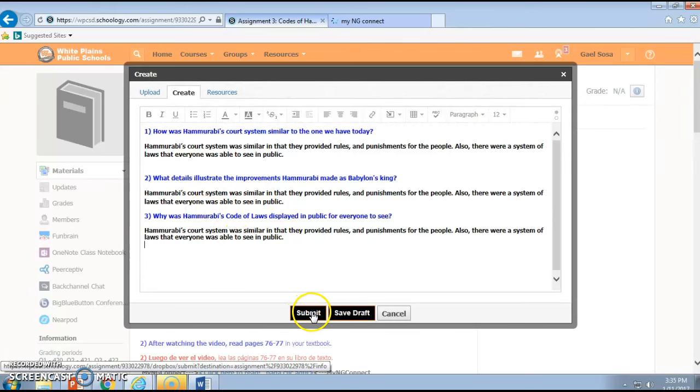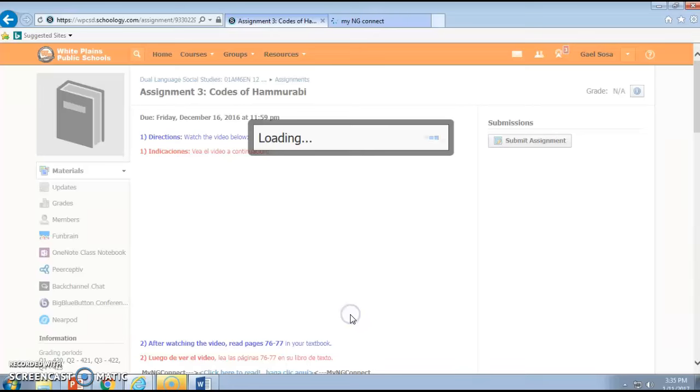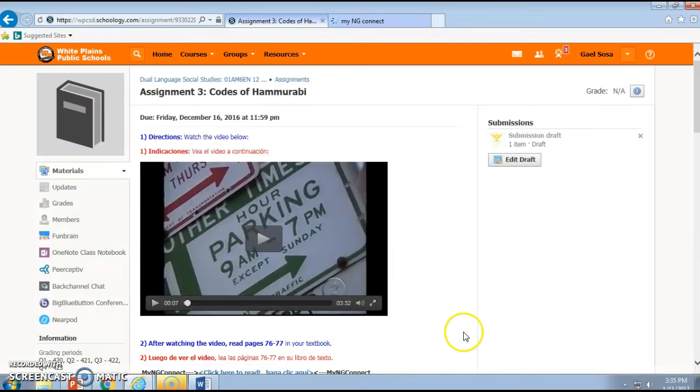And now I'm going to submit my work. Now let's imagine I wasn't finished with the work, I could have just saved that draft. And if I do, Mr. Lopez will not see the work. The only person who can see this right now is you. If this is your work, you're the only one who can see this. So you have to be careful about this.